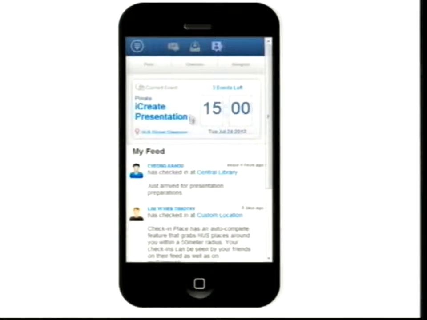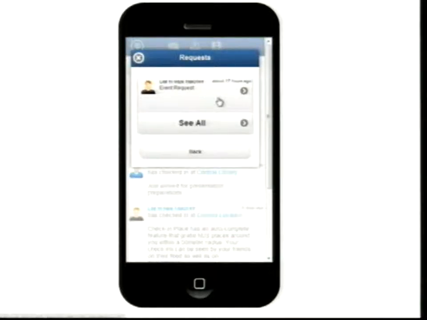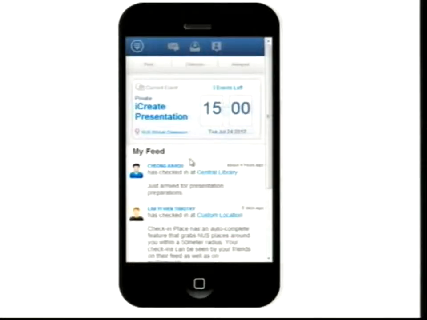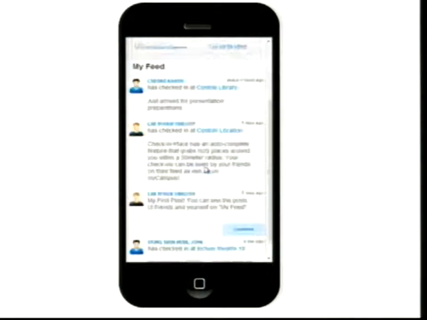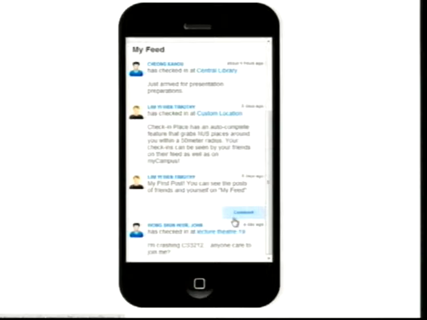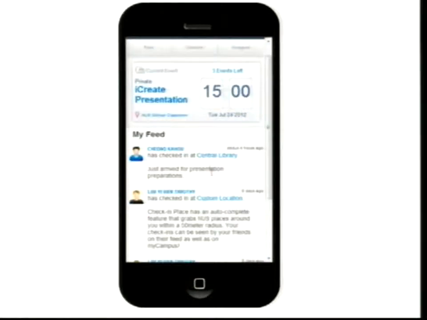In this view, I can see messages that I have, and I can see IVLE notifications. And this is actually grouped by modules. For example, if I have new assignments, it will be shown here, as well as friend requests and event requests. Under my feed, I can see the posts and check-ins of my friends, and I can choose to comment on it, and so on.